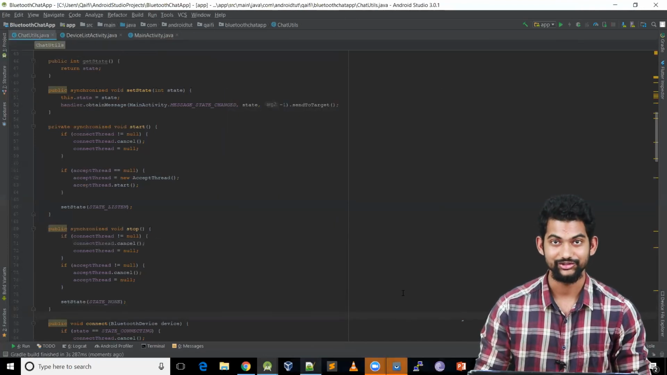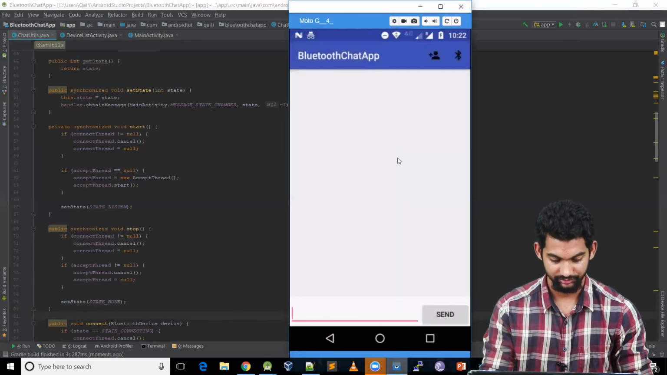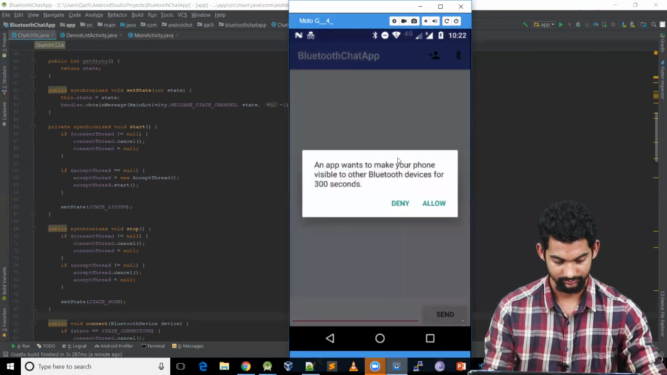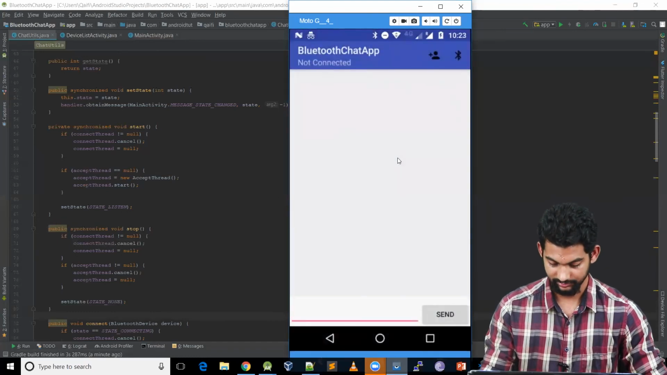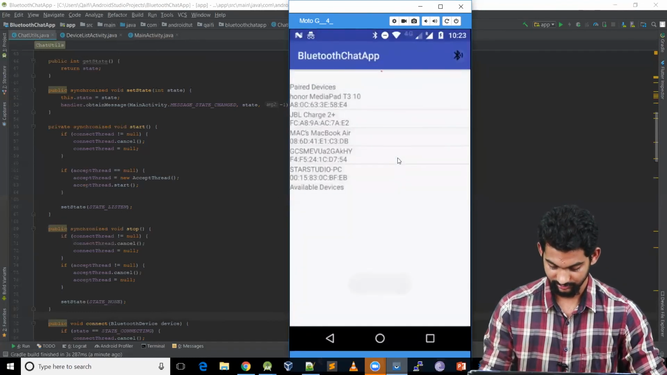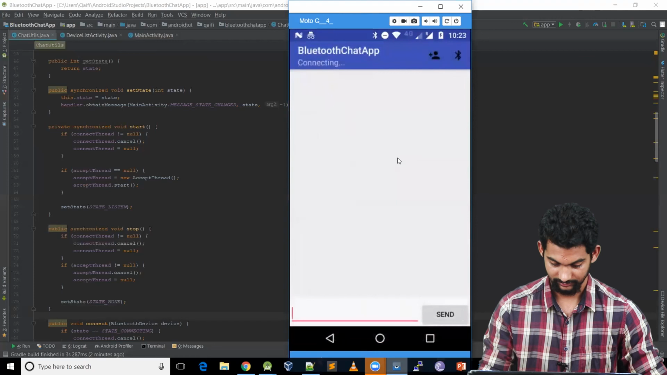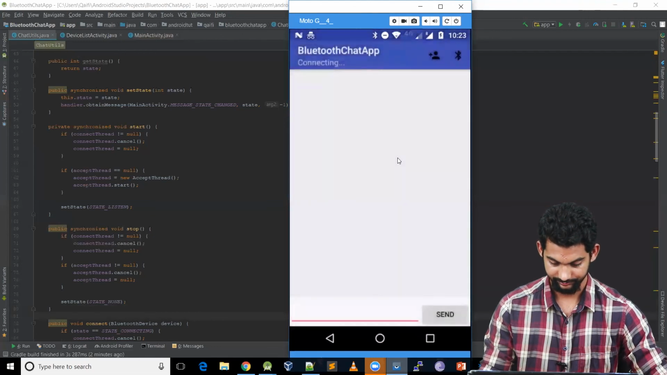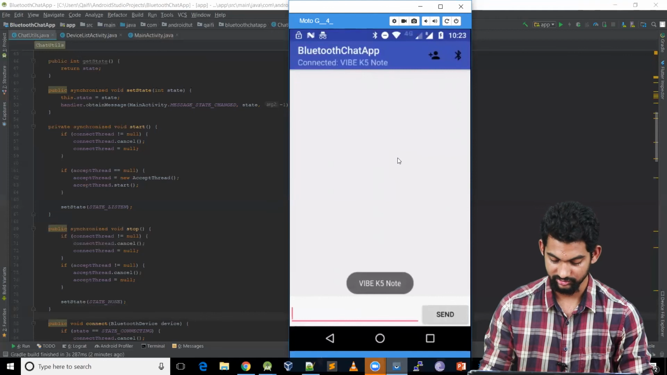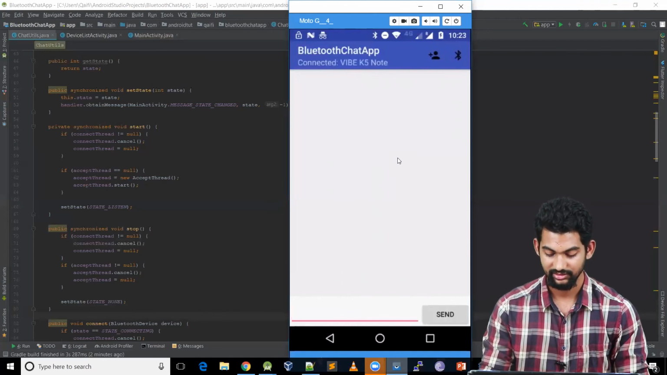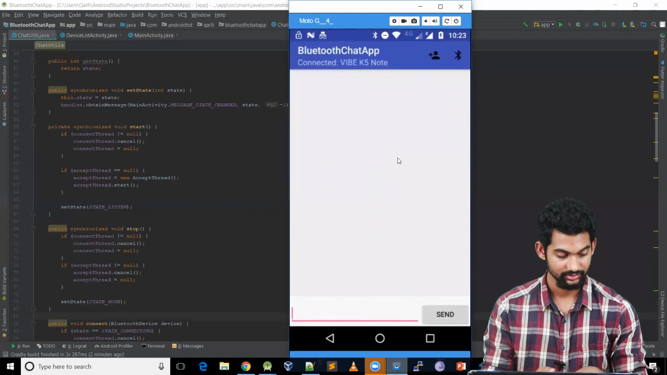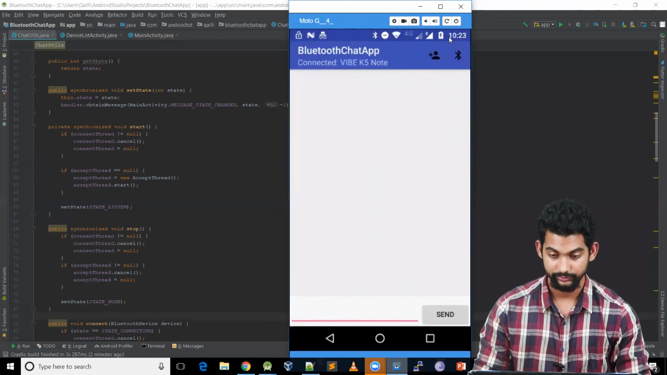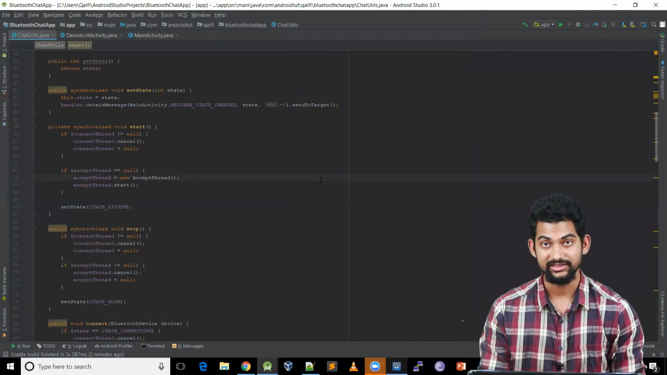Okay, our application's running, so let's have a look. Let's switch on the Bluetooth. Let's allow it. Okay, so let's try to connect to a device. So let's search for devices. So let's click on this K4 Vibe. Okay, it's asking me to pair, so I'm allowing pair. Now, as you can see, it shows me a toast with the name of the Bluetooth device, and it says connected Vibe K5 Note. So that's all we wanted to do. So we've connected a device.